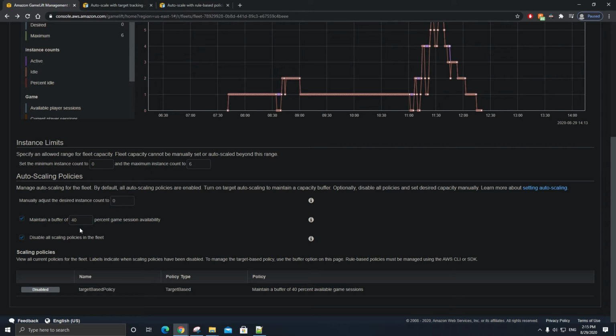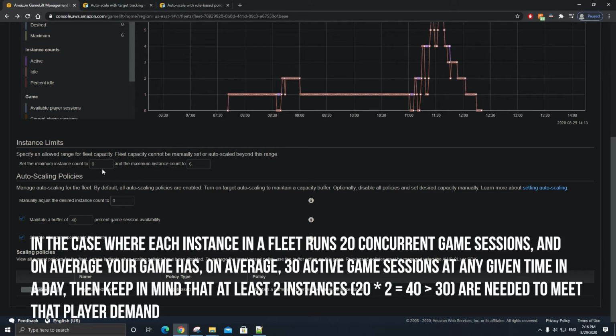So with regards to instance limits, we already mentioned it has to be at least 1 for the minimum instance count. Now, it should be greater than 1 if most of the time your game is so popular that you constantly need more than one instance. For example, let's say you configure 20 server processes to run on each instance in this fleet, and your game averages 30 concurrent active game sessions at any given time in a day. Then you probably should increase your minimum instance count to 2 in that situation.